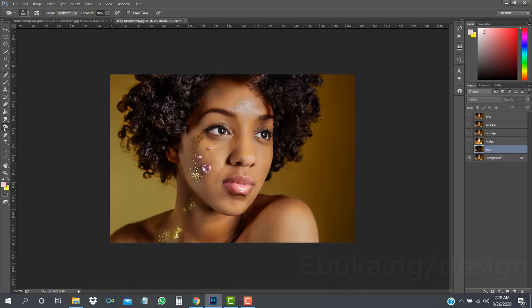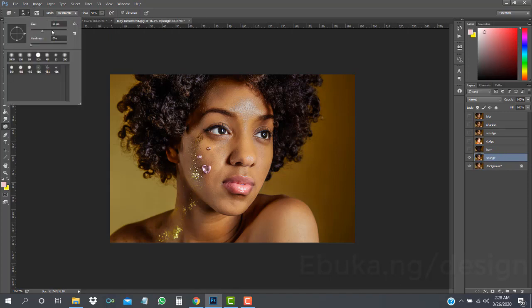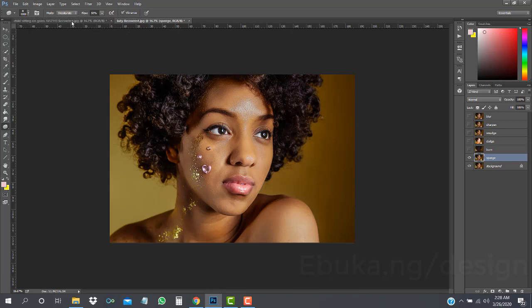So then what we're also going to do, sponge. The next tool we're looking at is the sponge tool. So duplicate your background layer like we've been doing, and name it sponge tool. Then you go over to increase your brush size. Let's make our brush size 1000. Right, good. Now let's move our sponge tool over.